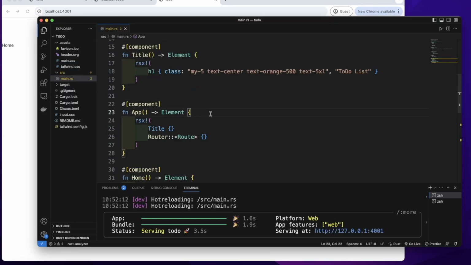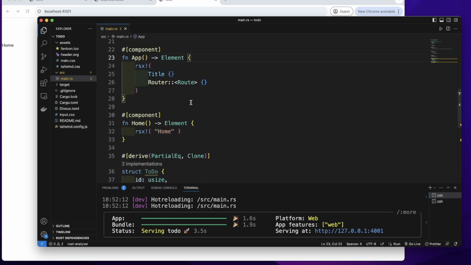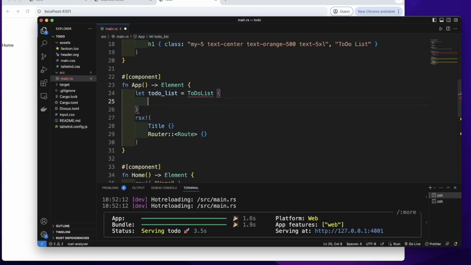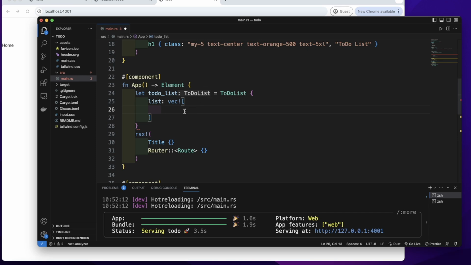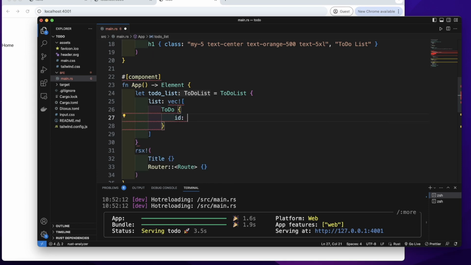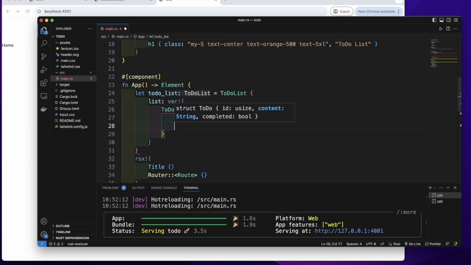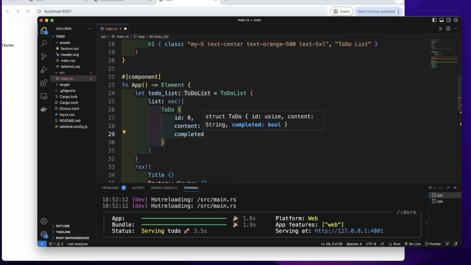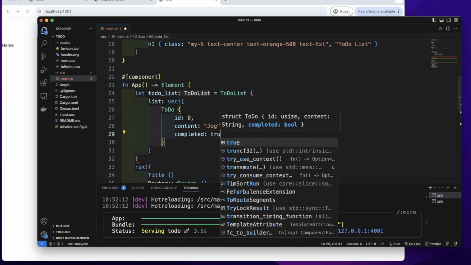In app component, let's create some dummy data for this to-do list. So let's create a to-do list equal to to-do list, and field list. Let's create a vector. In this vector, let's add two to-do items. To-do ID. First item, we will give it ID 0. Content. Let's give it a content jog to string. Completed. Let's give it a boolean value true.